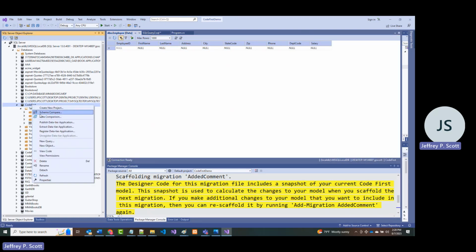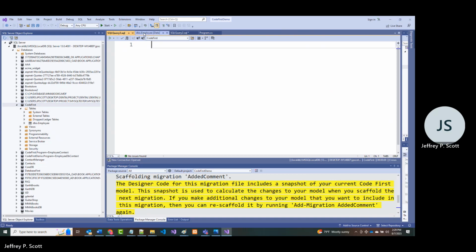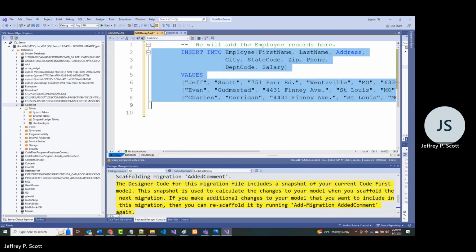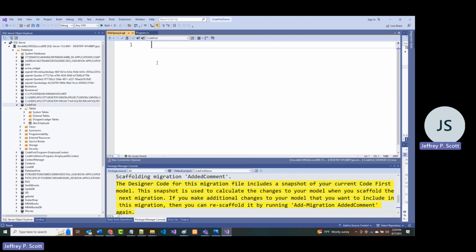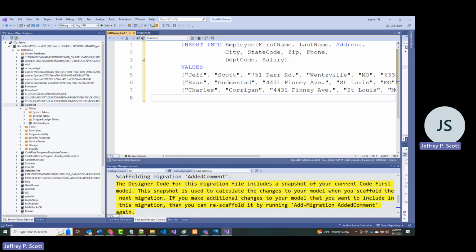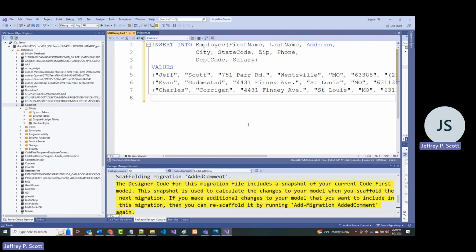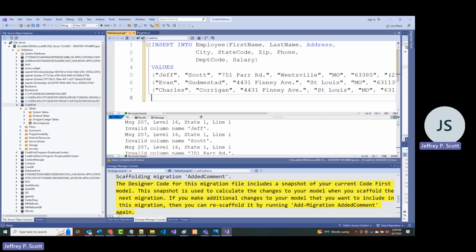So under tables, code first, new query. Get rid of that. Let's try it in here. So let's look. Move these over so you can read them. All right. Insert into employee. Use. It's giving me invalid column names.